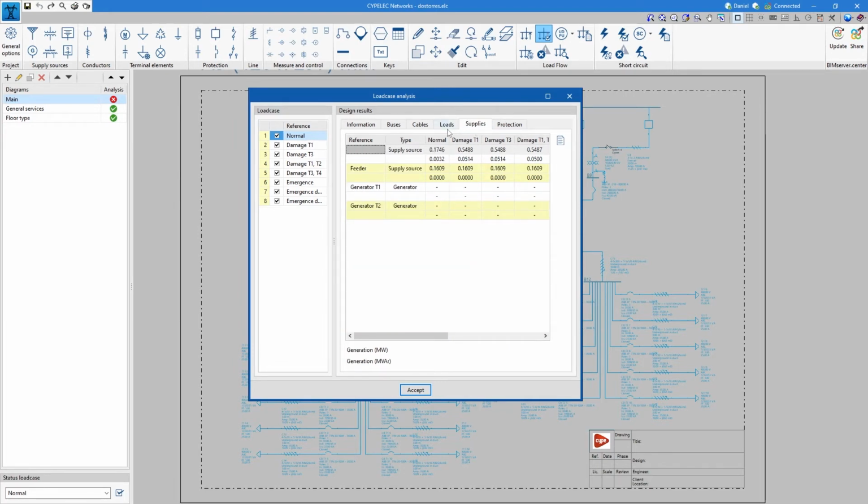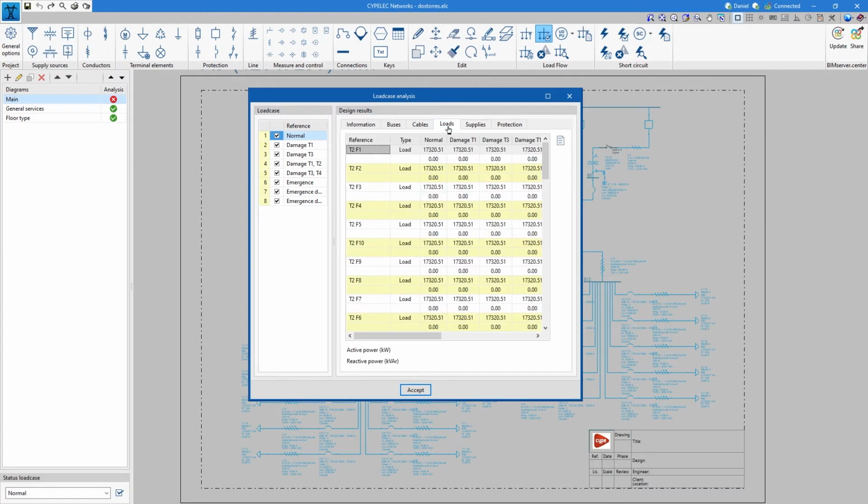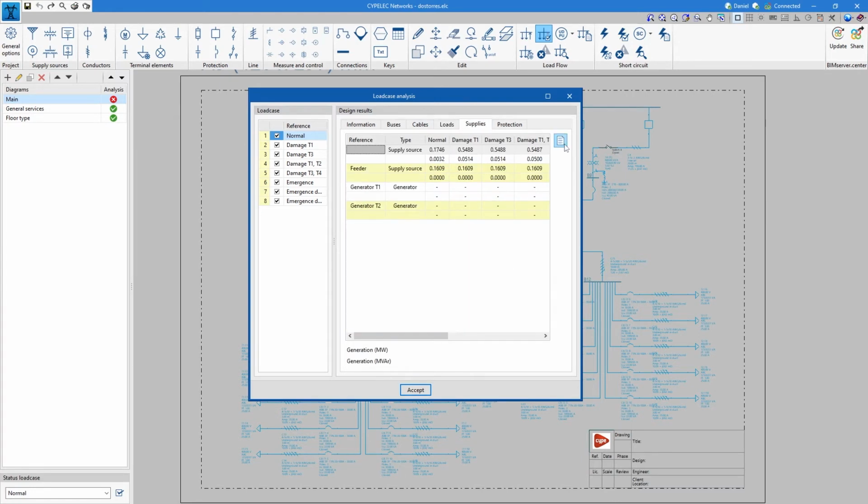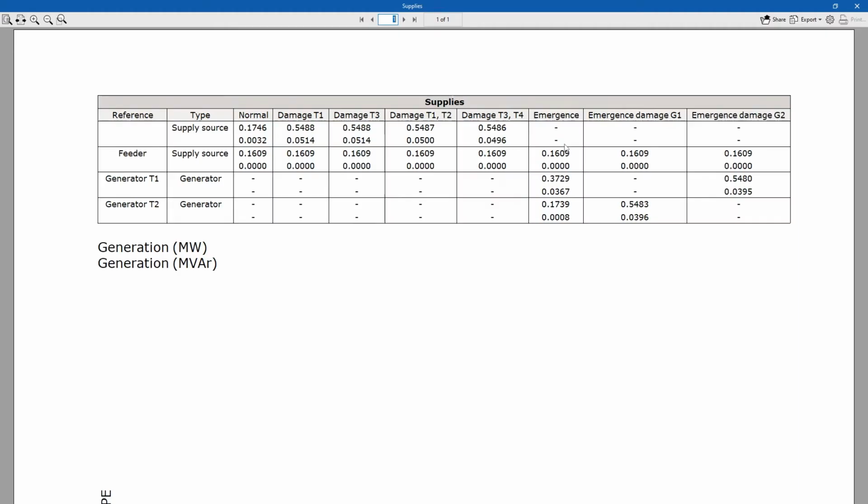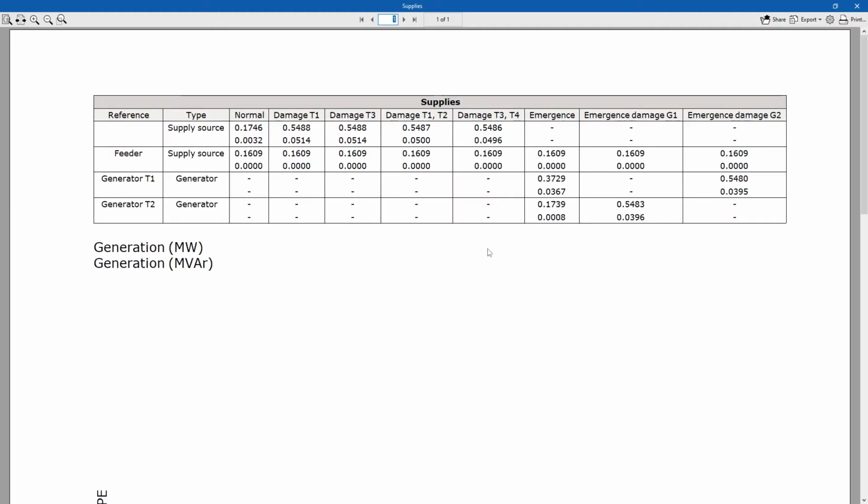So in case we want to have this report generated automatically, we are able to get that information by selecting those parameters or that analysis that we want to have.